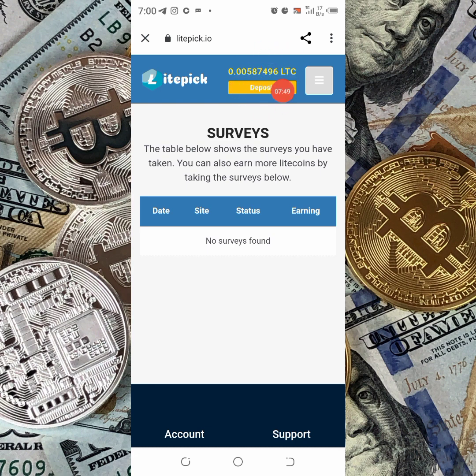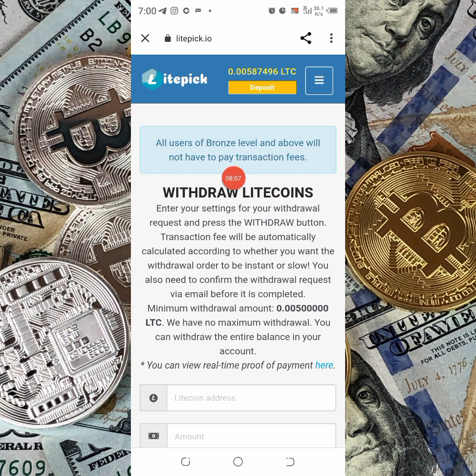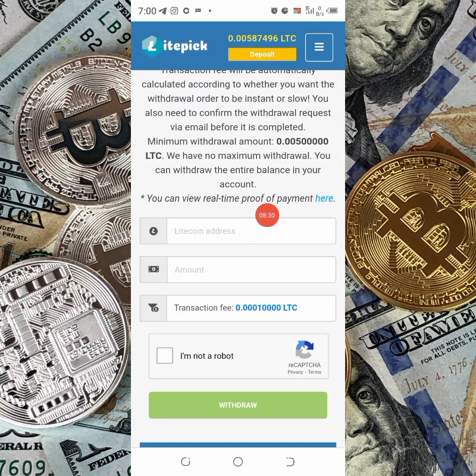Okay, and let me show you how you can make a withdraw from this site once you have made the minimum withdraw threshold. Okay, you need to tap on this horizontal line and tap on withdraw. Okay, you have to wait a moment and you can read this instruction, but all I can tell you is that all users from bronze level and above will not have to pay the transaction fees, and the minimum withdrawal amount is this one, and you can read these instructions, and you need to enter Bitcoin address, enter amount, and the transaction fee is this one.